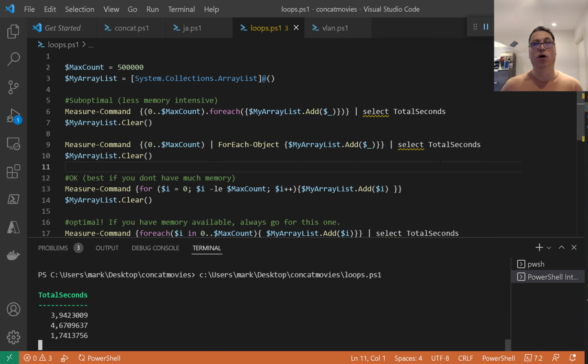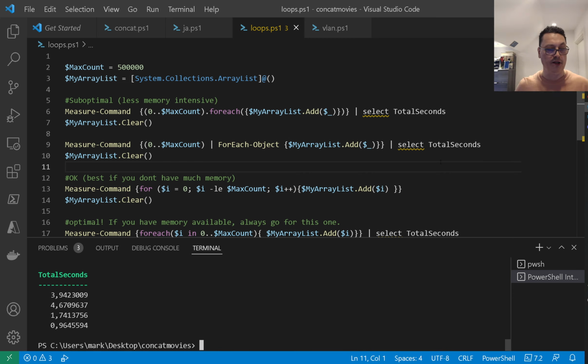So now we're looping through 500,000 integers and sticking them inside of an array. And this foreach method took almost 4 seconds. This ForEach-Object pipeline based looping took almost 5 seconds even. This for i took almost 2 seconds. And this one didn't even take 1 second. So there you see the differences in the loops. You can size this up as much as you want, of course, but the differences stay the same, like 5 times, 4 times, and 1.5 to 2 times.